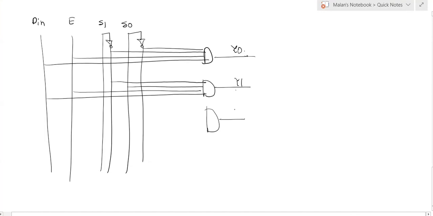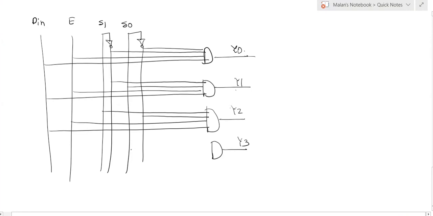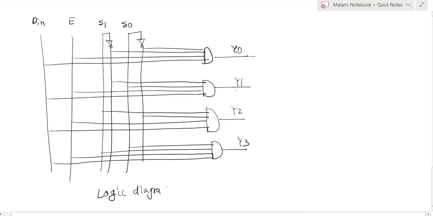Similarly for Y2, we have to give the input as S1 and S0 bar. This is S1 and this is S0 bar. Enable input and the data input. And for Y3, I have to give S1, S0, enable input and the data input. This is the logic diagram for 1:4 demultiplexer.